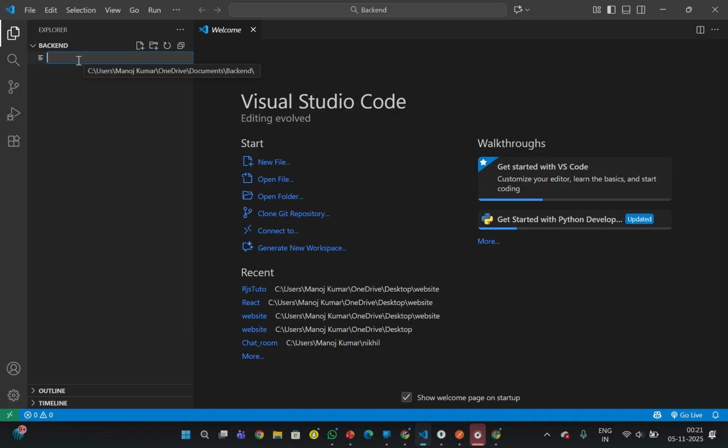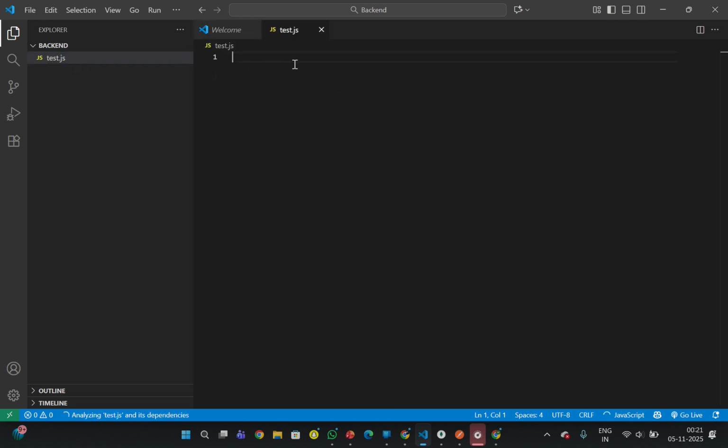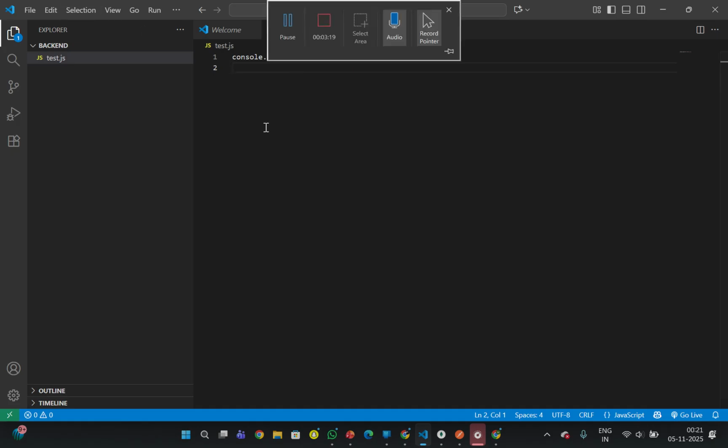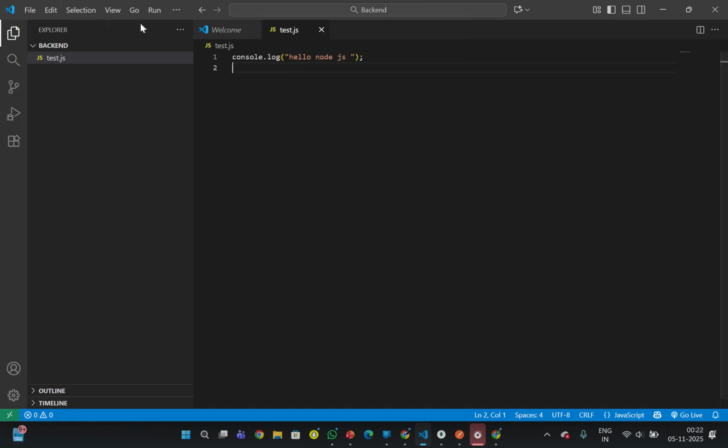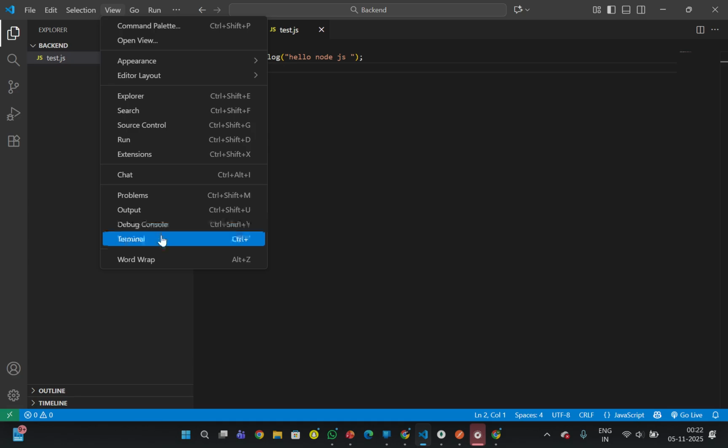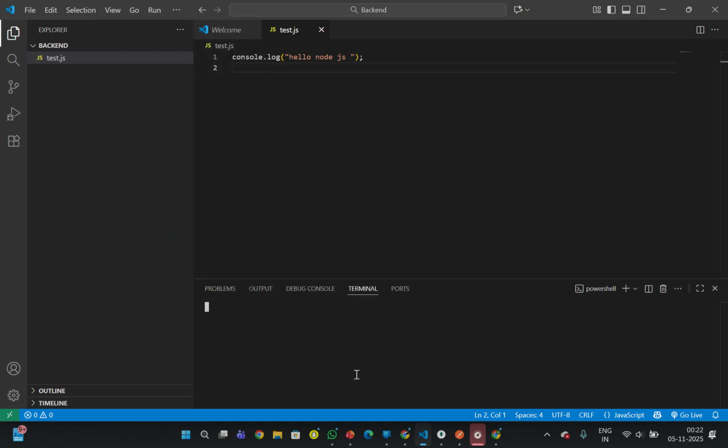Test.js is here, console.log hello node.js. Now what I do is view, terminal. Here I have written the JavaScript code console.log hello node.js. I'm going to run this.